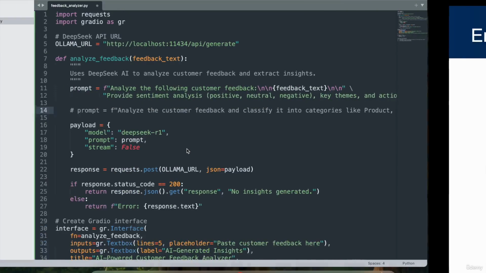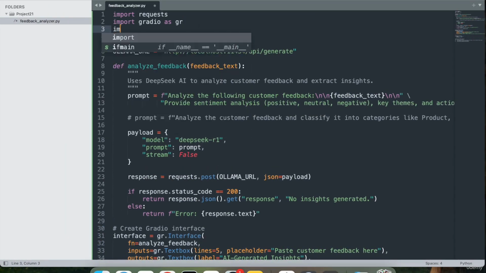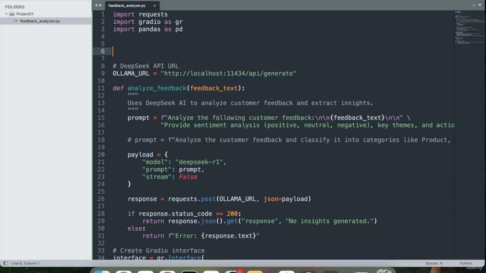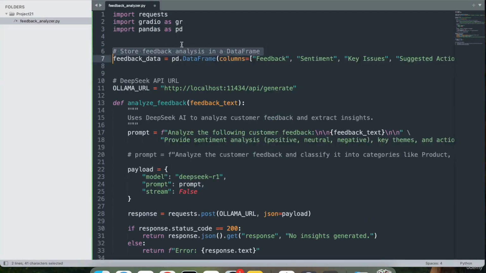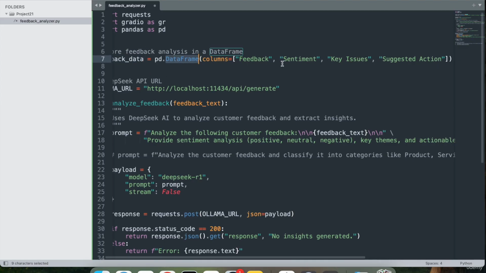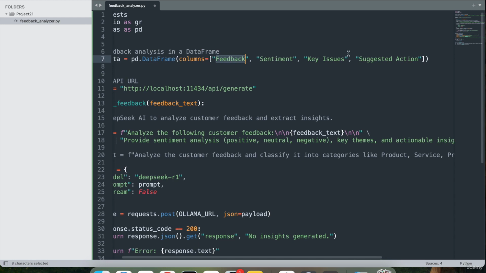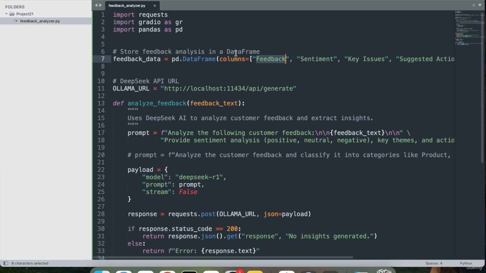So for that reason, we'll probably also need to import pandas as pd because we want to get the data frame. For that, I can go ahead and store the feedback analysis in a data frame. I can say feedback_data equal to pd.DataFrame, and columns are feedback, sentiment, key issues, and suggested action. Based on this, I can track the sentiment trends and store the results in this database and visualize the changes. So that's the process for that.